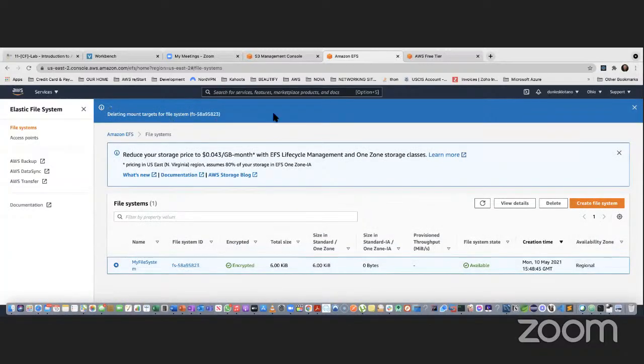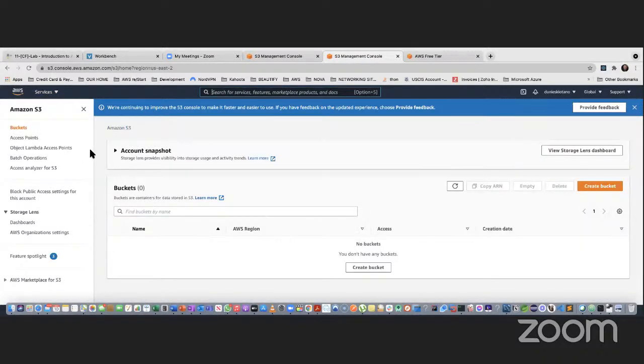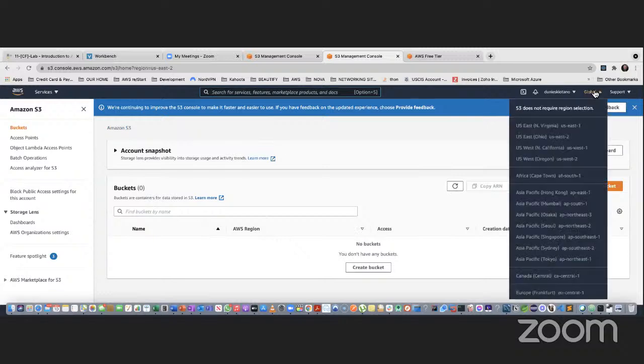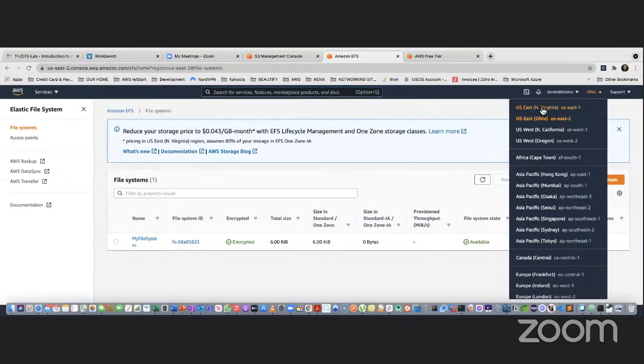this being deleted. Perfect. Let me check, did I create anything special here? Let me see Ohio. Do I have anything in Ohio here? Okay. Let me go back to Northern Virginia. Well, S3 is a global service, so that's why it's not going to show a region. So go back to Northern Virginia.